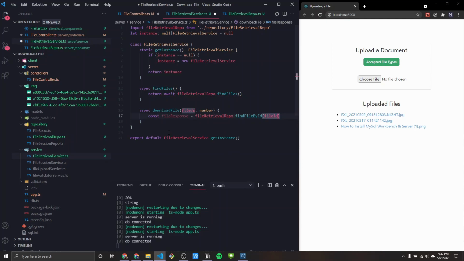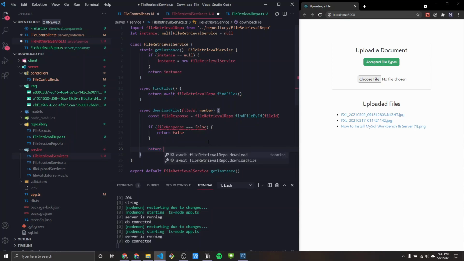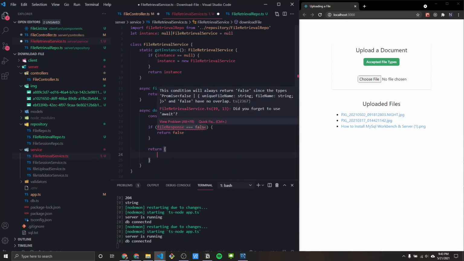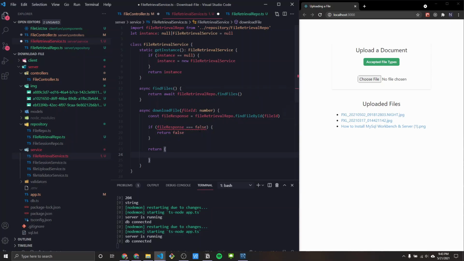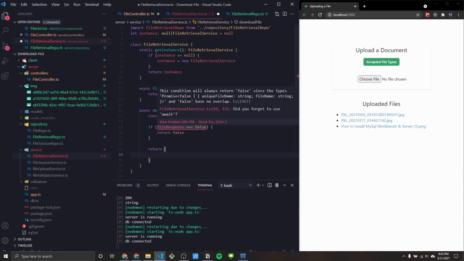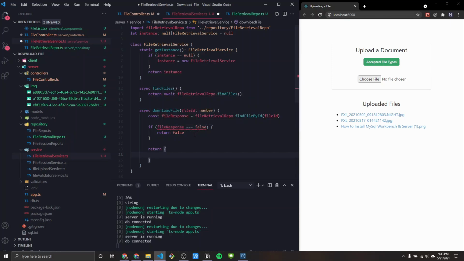So if file response is equal to false, let's go ahead and return false. The next thing we'll do is return. Now we're going to check for the, I don't know, what is this? It will always return false since the types have no overlap. Okay, whenever I access the other properties, it should go away.